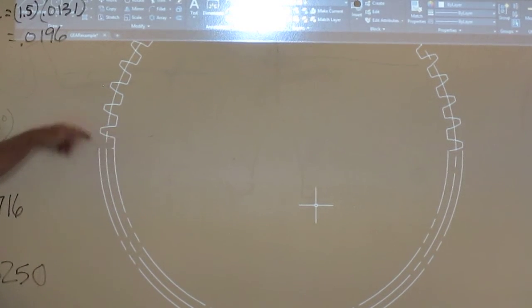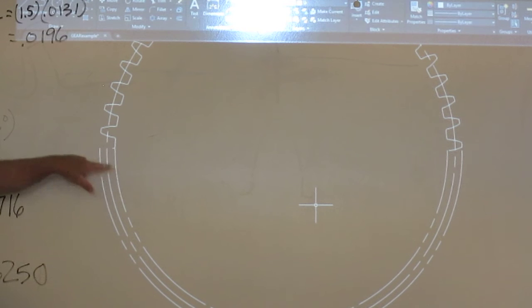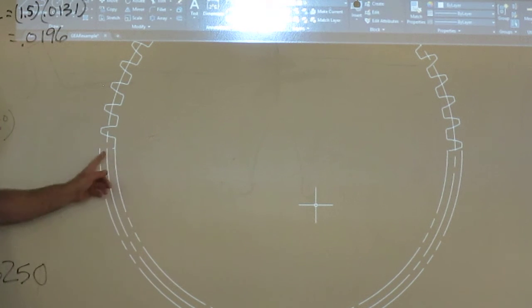So here's that horizontal line. So you should have dedendum, addendum, pitch in the bottom half, only the pitch in the top half. And you can see that again on page 627. Let me actually go there.